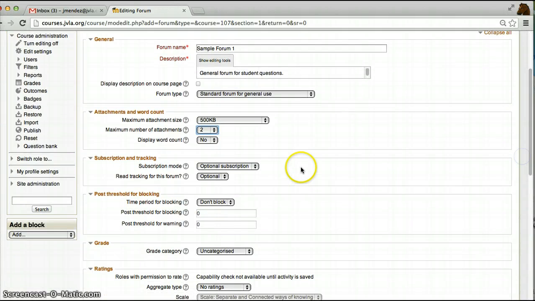As we move along, subscription and tracking. Subscription is a way for you and your students in your class to know when others have posted to the discussion forum. So optional is they can decide if they want to be subscribed to this forum. Forced is where you force all students enrolled in your class to receive email updates that others have posted to the forum.